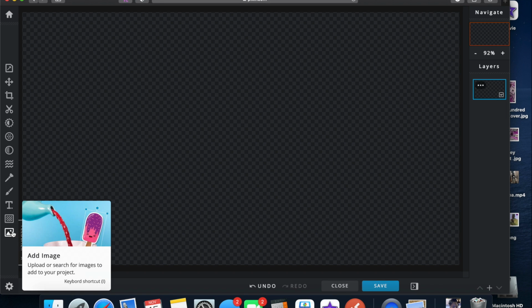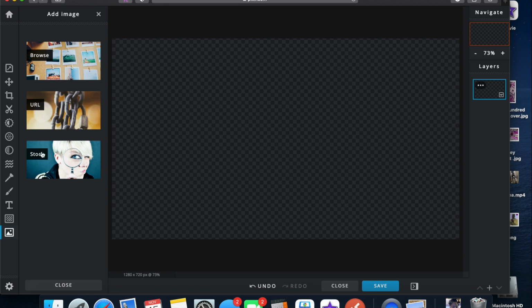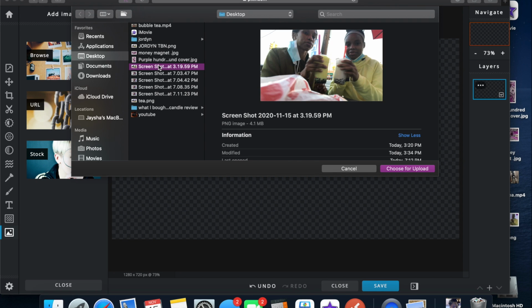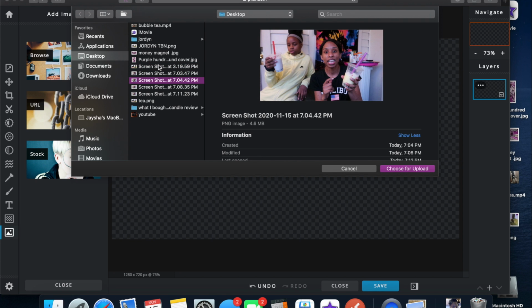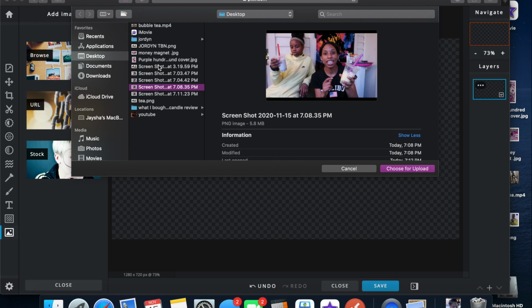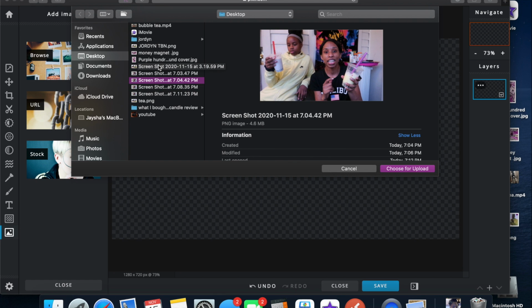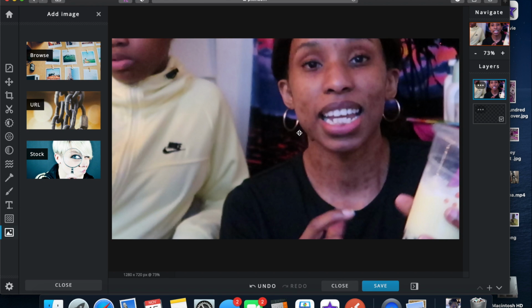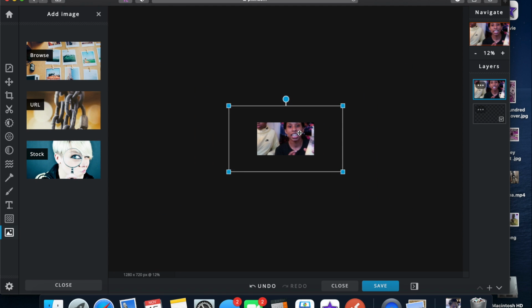Now go down to the bottom on the left-hand side to this little icon where it says add images. Click browse, and choose the picture that we are using for our thumbnail. Scan through them and make sure you're clicking the right picture. You can easily delete it, but let's make less steps for ourselves. Click open, then click add to current. It's going to come out very zoomed in, but that's okay. Just zoom out, and then adjust the picture to your liking.